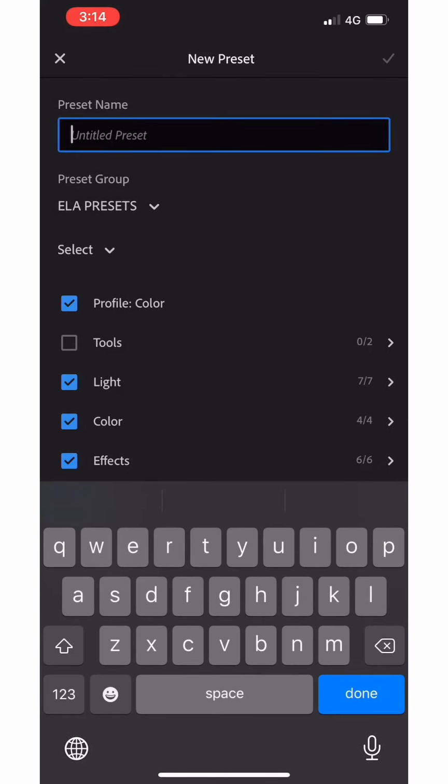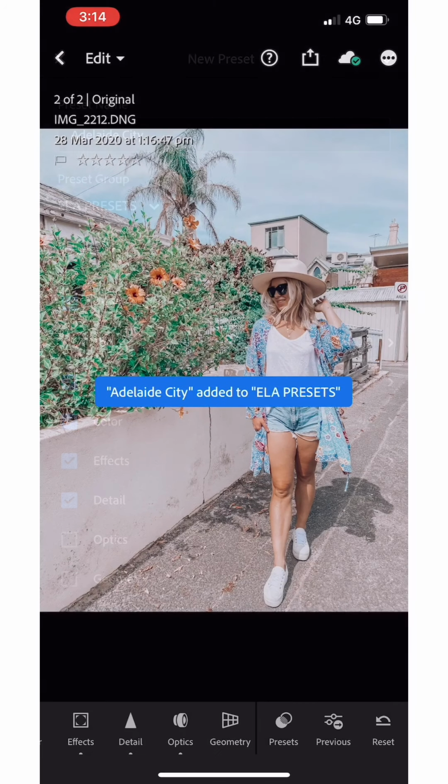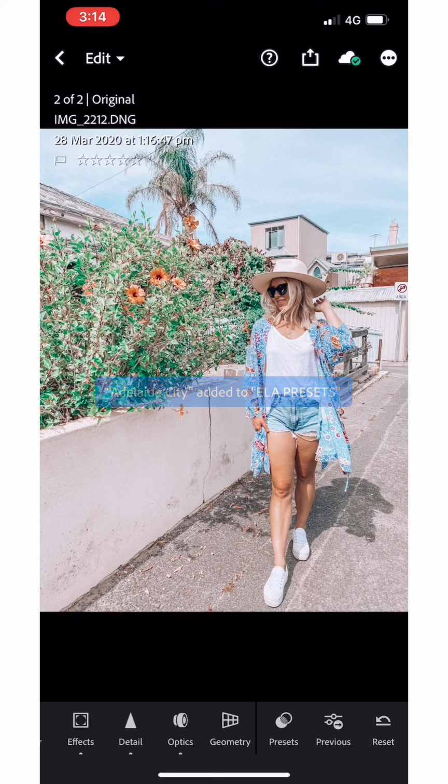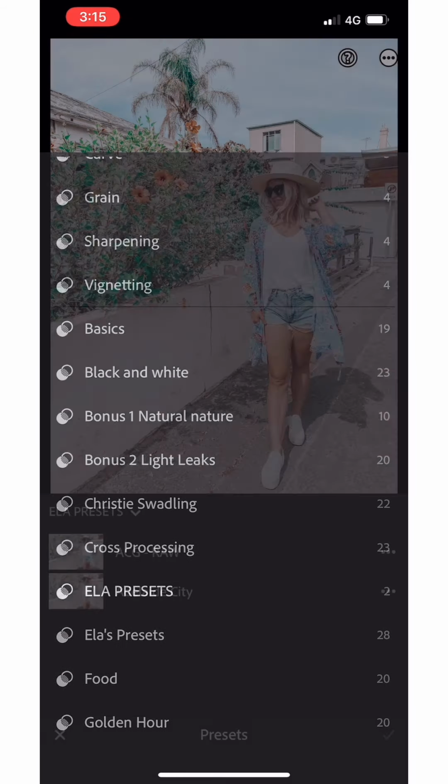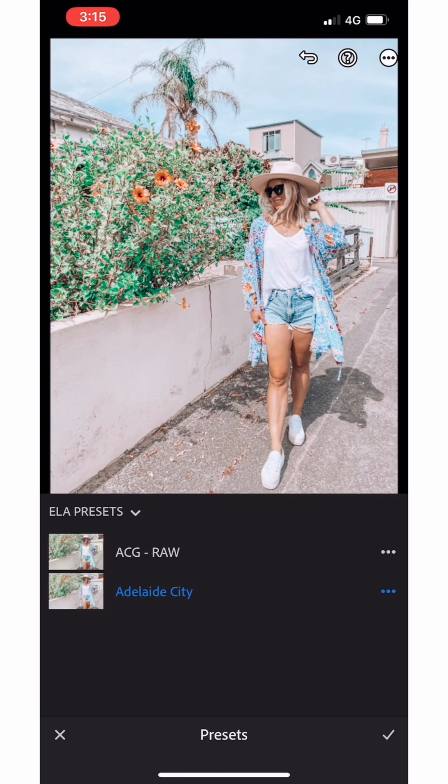Then you can title that preset the same name that I have named all of them, so that you know what you're using when you go to use it. And this one was called Adelaide City. And now you have that saved. So like I said, when you scroll across the bottom right, then you see presets. You'll be able to go to Ella's Presets, and now it is saved as Adelaide City.